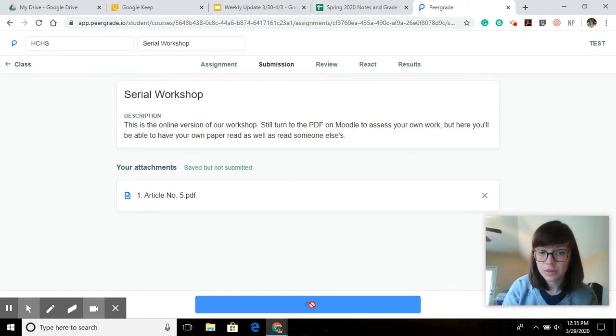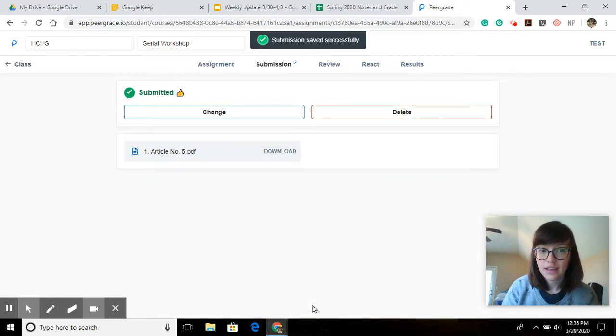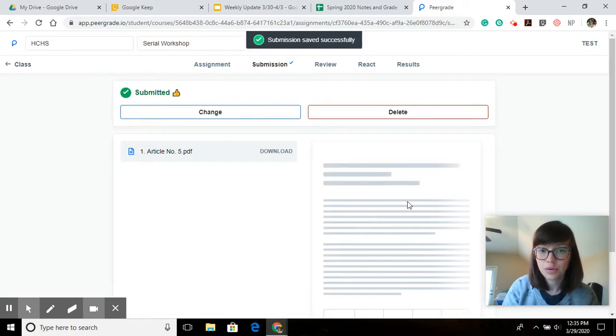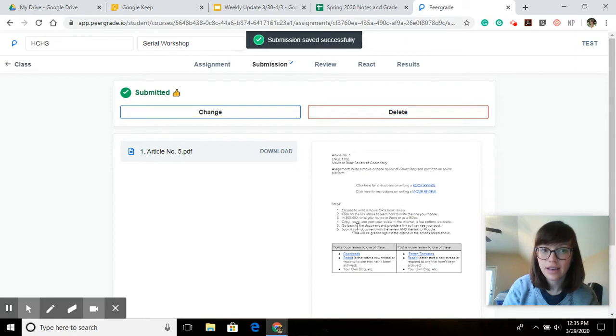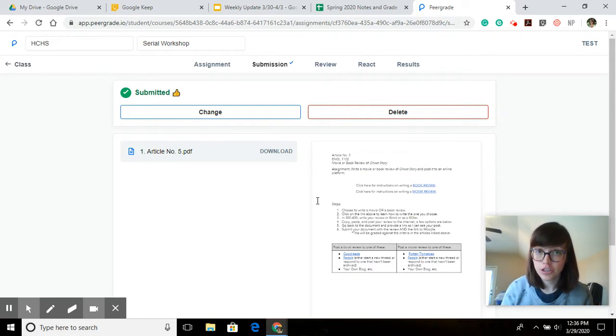So we want to hit the big blue button, and it's going to pull up a preview over on this side. And that's all you have to do for day one. So day one assumes that you've finished your paper, and then you come to what's called PeerGrade, this website, create an account, and then upload your paper, and that's it.